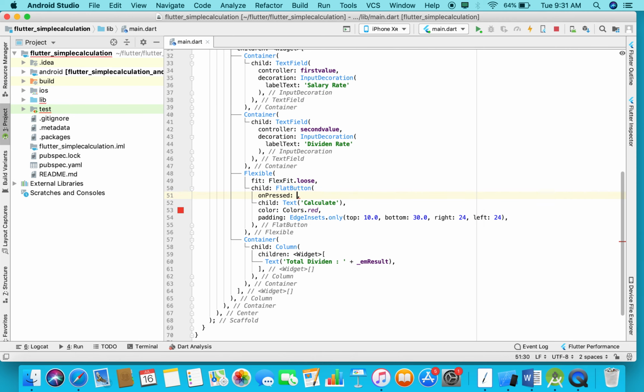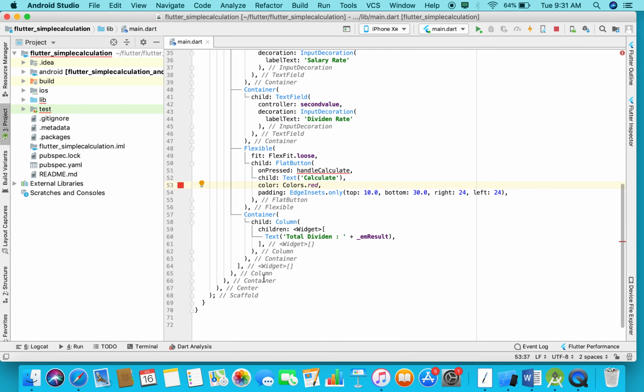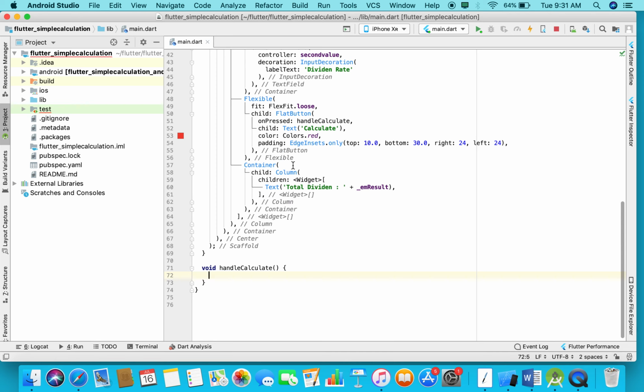You onPressed and calculate. So in this case, you need to create a new function as handleCalculate, in this case void handleCalculate. So this is a new function. You can see from here, this is the normal red line. So this is handleCalculate.